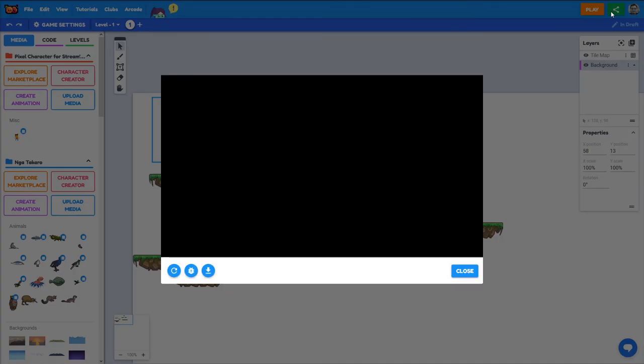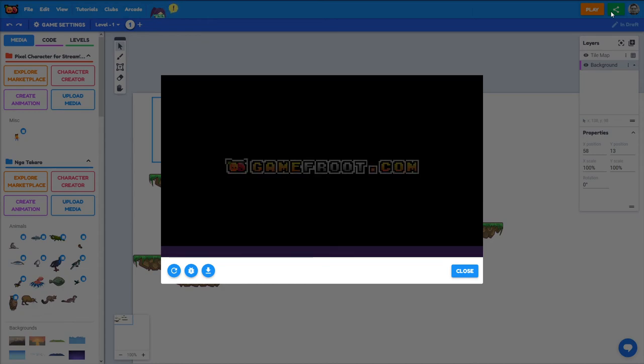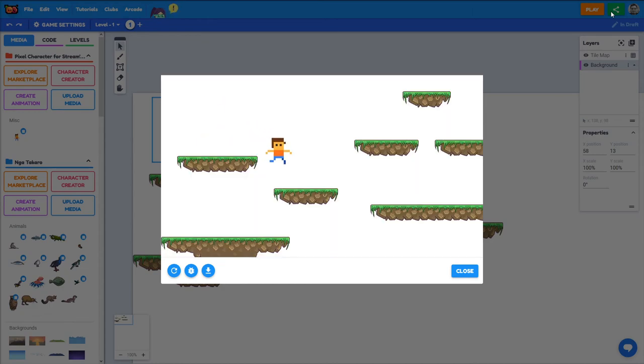If we click play, we can see our character now animates and plays the correct animation.